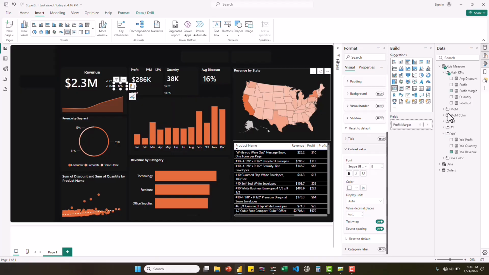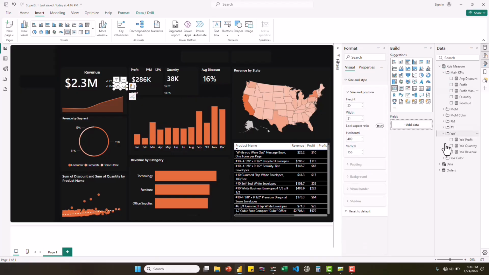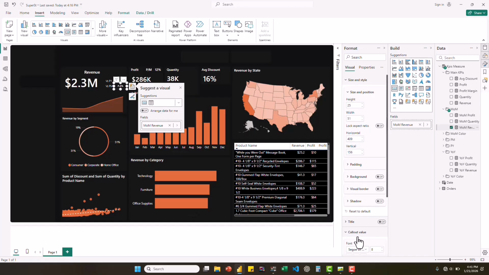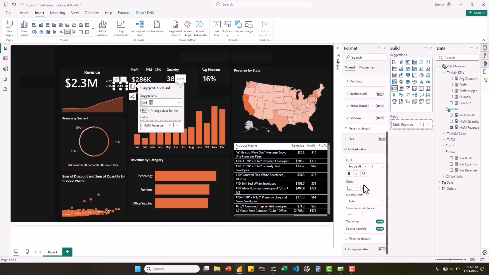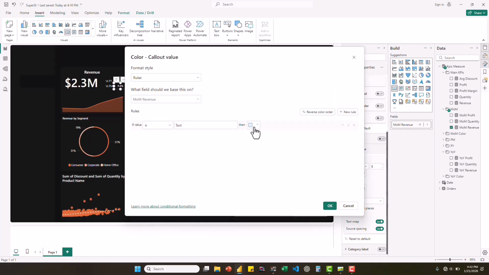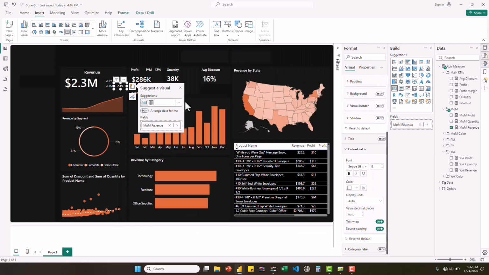So we remove profit margin and head over to our month over month. So for revenue, and also conditional formatting. Field value, month over month color for revenue. Give it a minute.